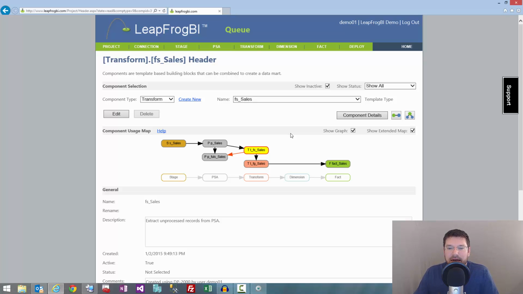So this is a very common design pattern. It's loading records in from the source system, staging them, consolidating in PSA. You have a sourcing component where we're selecting the unprocessed records out of PSA. Then we're verifying the grain with our fact grain component, and then loading those records into a fact component. And if that succeeds, we're going to come back and update those records in PSA, marking them as being processed.